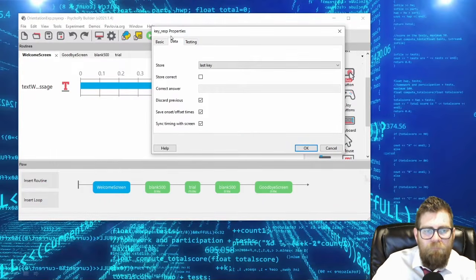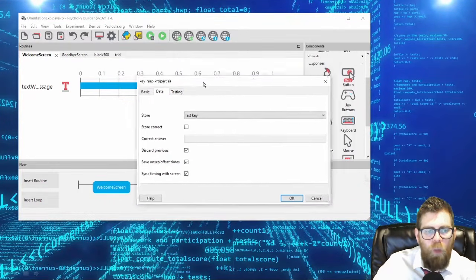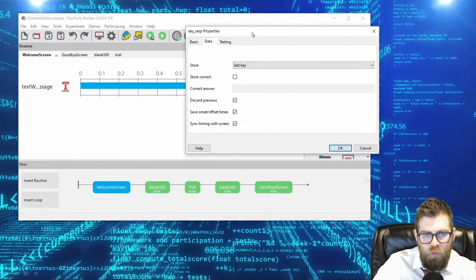Next, in terms of data, this is where you can specify what you want your keyboard component to store.